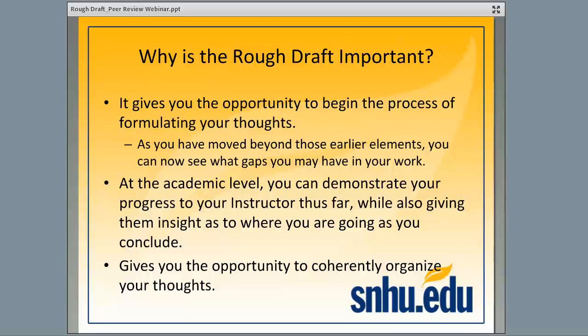Now, at the academic level, when we focus on why the rough draft is important, you can demonstrate your progress to your instructor thus far. As I referenced before, they've seen your work in various milestones. Now they get to see your overall research process, what it looks like, the argument you're making, seeing all of these ideas come together.